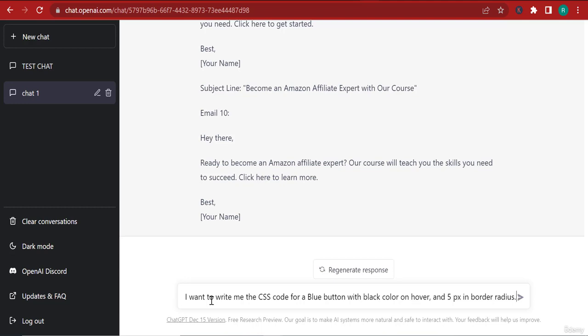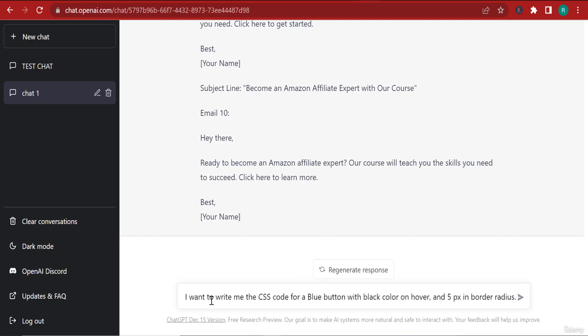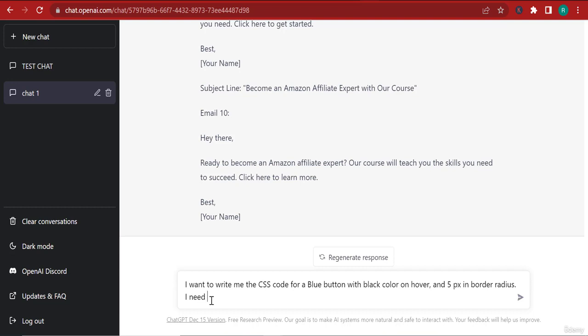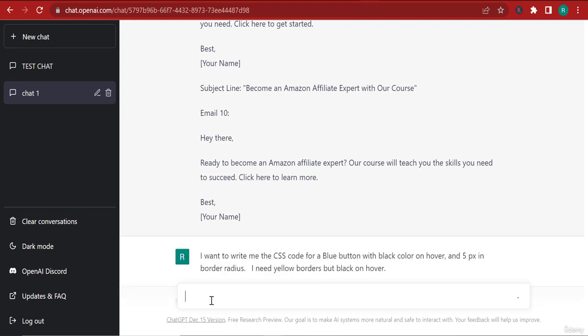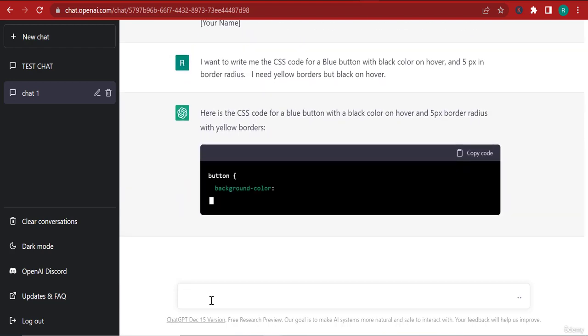And I'm going to say something like, okay, I want the background. We already spoke about the background of the button. It's actually blue, but what I want is the borders. I need yellow borders, but black on hover. And it's going to generate the code right now. So just watch this. So there you go.